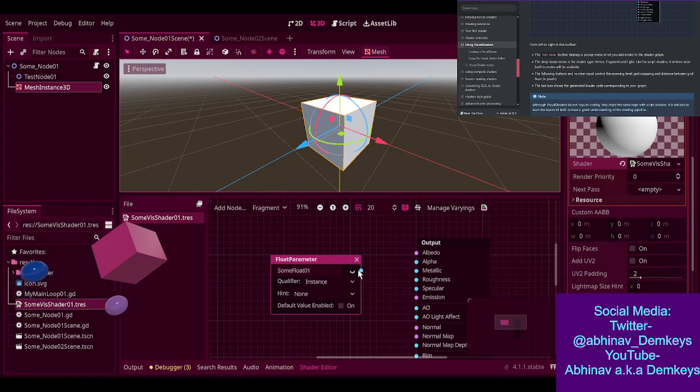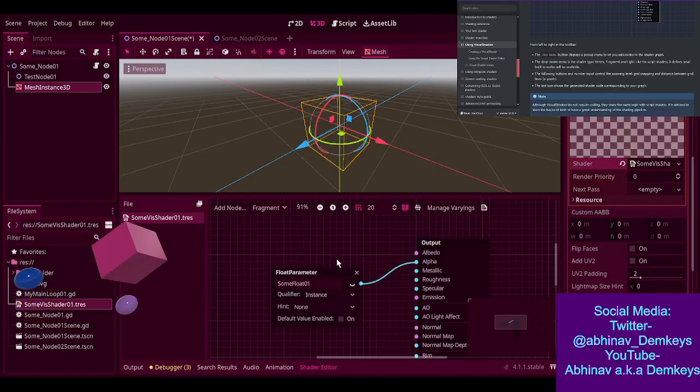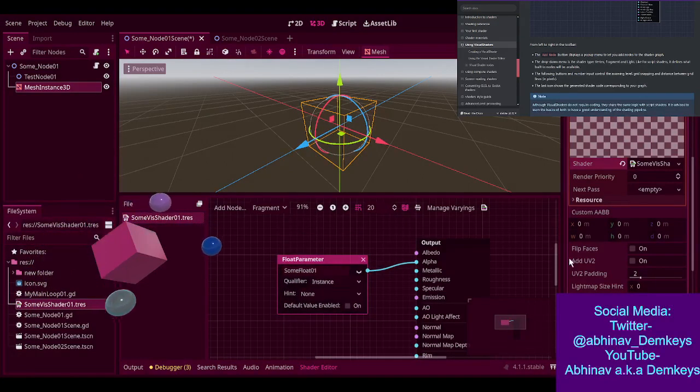Okay, so this is a float. Where's transparency? Wasn't transparency here just now? Oh, alpha. There you go. All right. Oh, nice. It compiled as well. Now, where exactly is the property that I'm assuming I exposed?